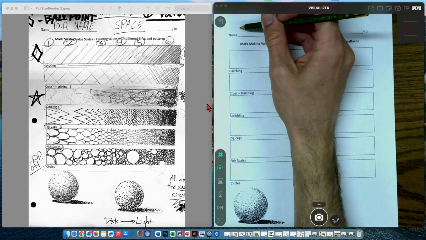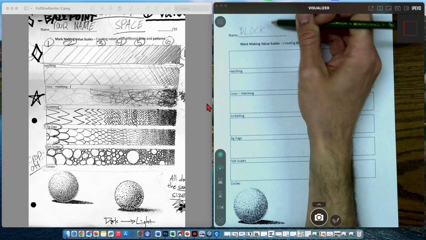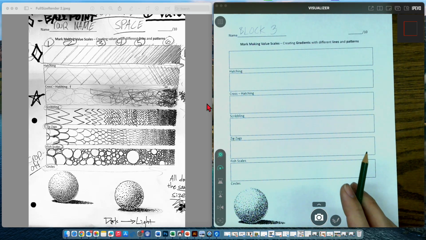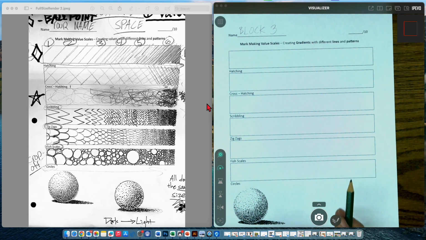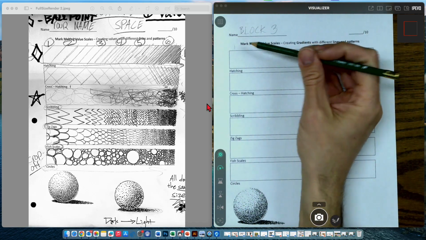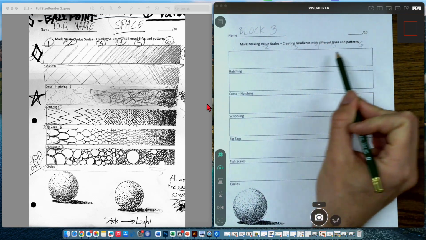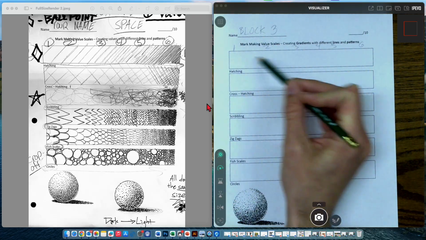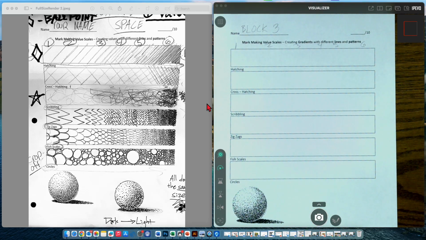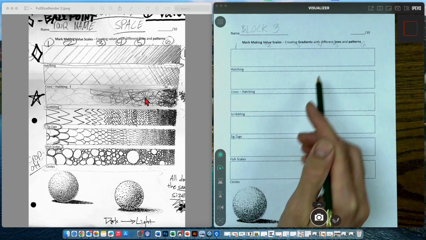Gotta put your name on this thing. I think this is one. One, 2, 3, 4, 5, 6. We want about 6 different values going on with each of these gradients.